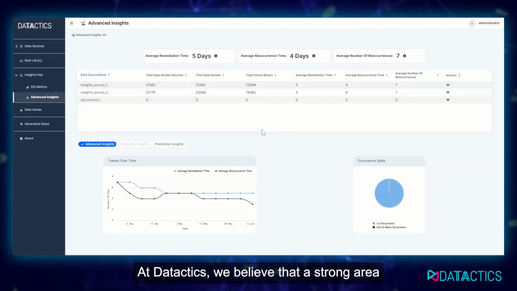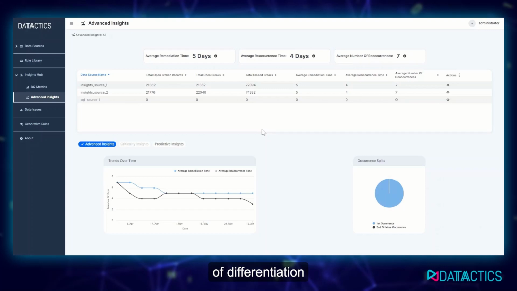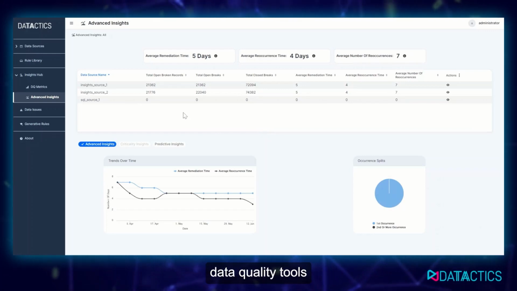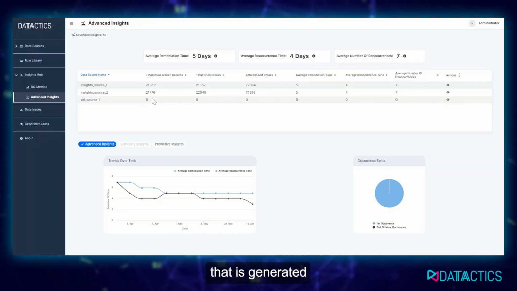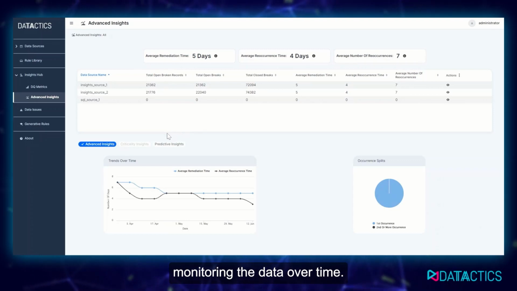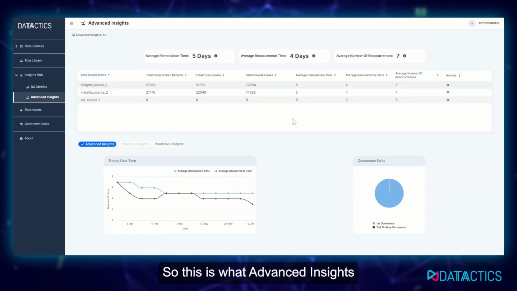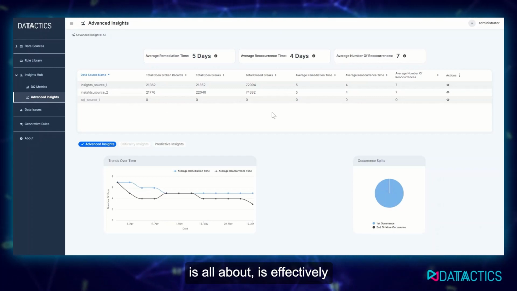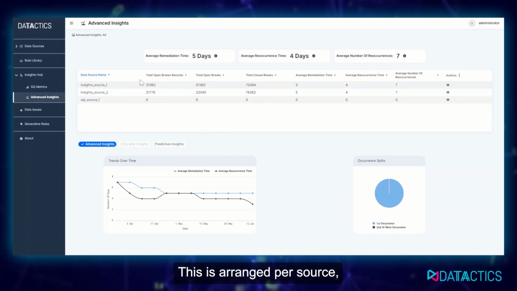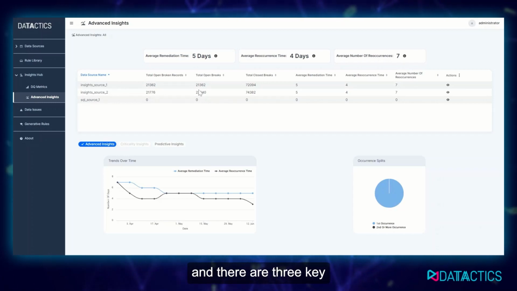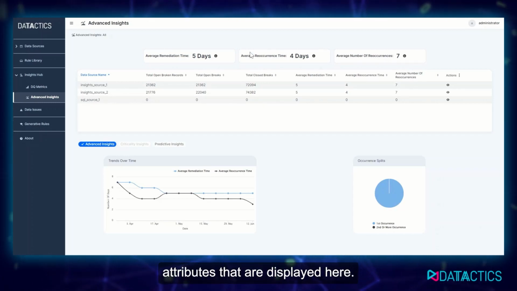At Datactics, we believe that a strong area of differentiation we have against other data quality tools is the ability to analyze the time series that is generated by continuously monitoring the data over time. So this is what Advanced Insights is all about, effectively an analysis of the data quality history. This is arranged per source, and there are three key attributes that are displayed here.